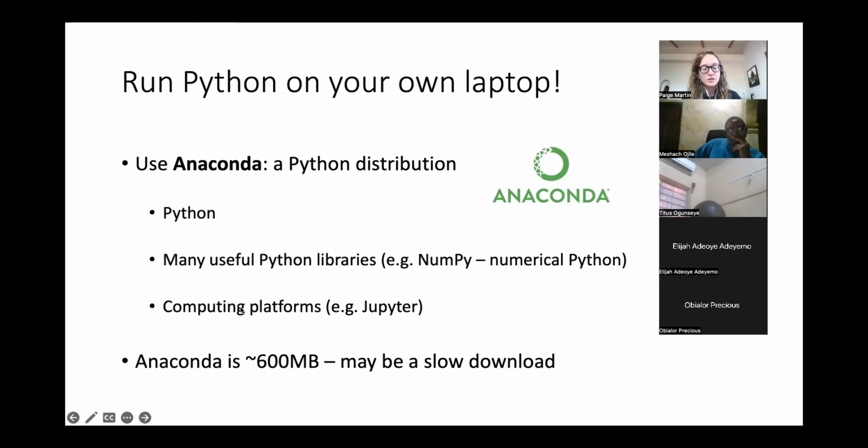And Anaconda also includes computing platforms such as Jupyter. We'll go into a bit more detail on what Jupyter is and what Jupyter Hub is, but the Jupyter interface is included in the Anaconda distribution. As a note, you will have to download Anaconda. Anaconda looks to be about 600 megabytes, depending on which computer operating system you have, so it can be a bit slow to download.